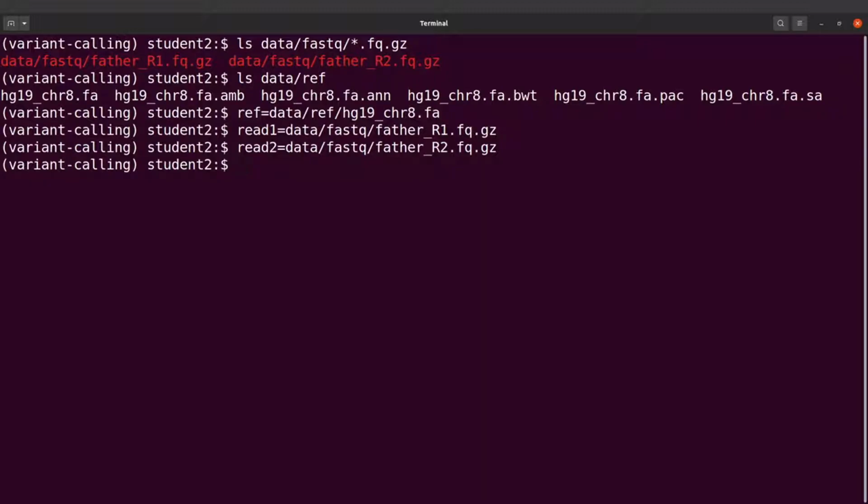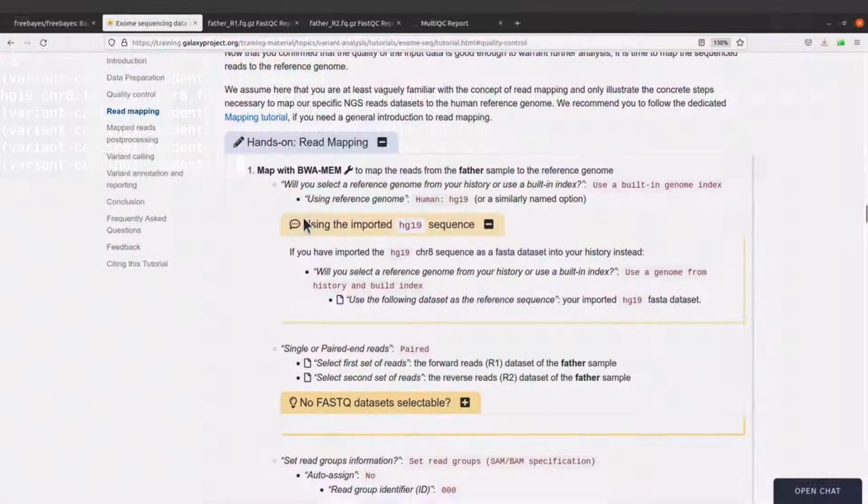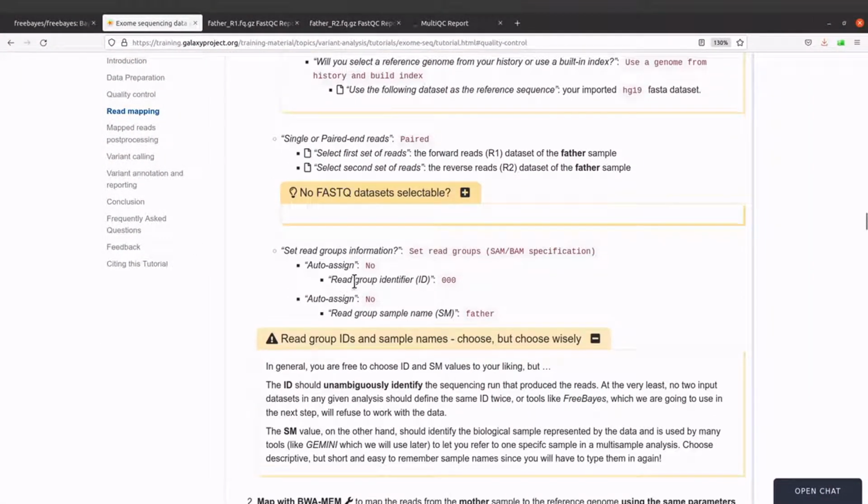Now, aside from these ones, we also need to make sure we add read groups. Read groups are important. So the read groups, we will include the sample ID and then the sample name. Let's go back to the Galaxy page and I will show you what I'm talking about. This is the Galaxy page. So yeah, it says that we should set read groups. That is what it means.